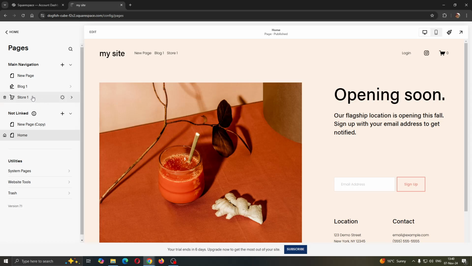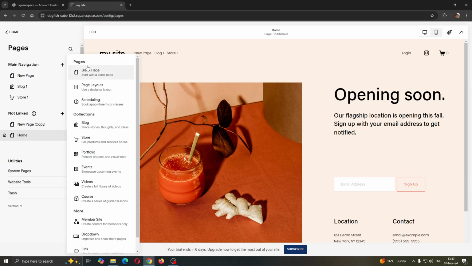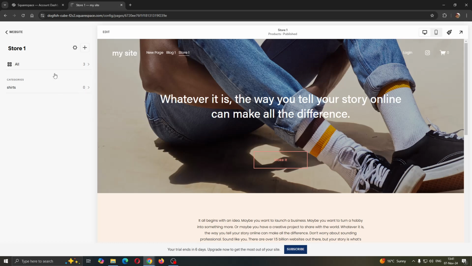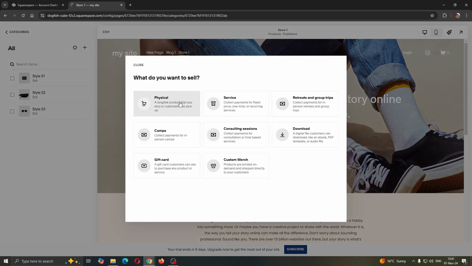If you do not have your store guys, what you have to do to create your shop is just go ahead and click this plus button right here next to the main navigation to add a new page, and under pages you'll see an option that says collections, and one of the options is going to be called store, where you can sell products and services online. So what you want to do is click on the store option, and after that it's going to create your page right here. This, as you can see, is now my store, and here you can access all the products you're selling. As you can see, I have my t-shirts, bags, and so on, and you can click the plus button to add your products such as physical, services, and so on.